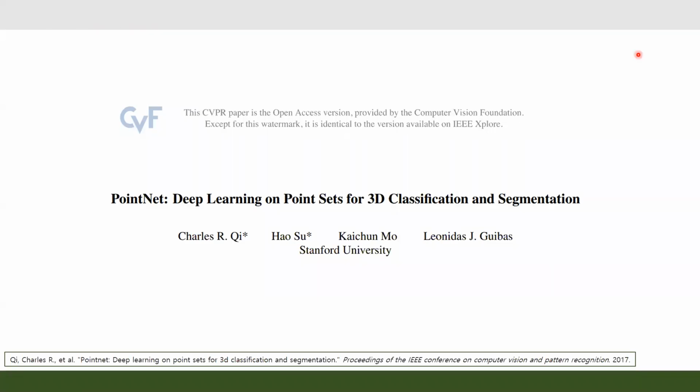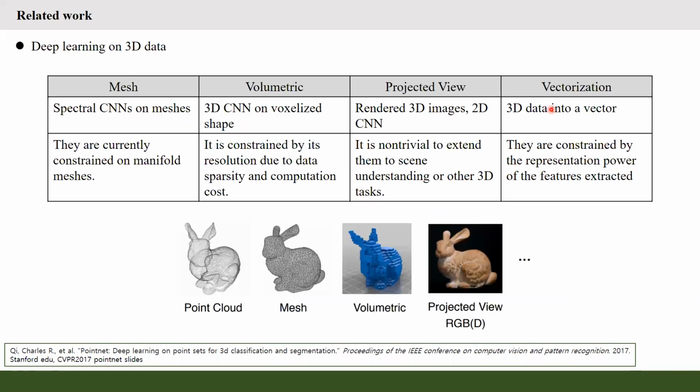Hi, I would like to explain the most representative model, PointNet. It is no exaggeration to say that almost all 3D models refer to PointNet. Existing methods used a mesh, volumetric information, projected view, and vectorization, and so on. But these methods had limitations as follows, so PointNet was created to overcome these limitations.